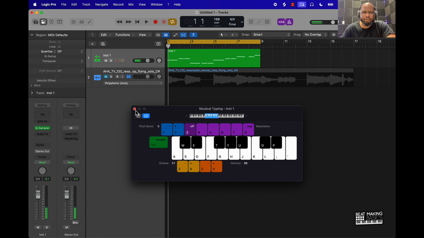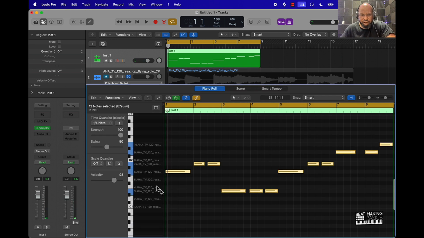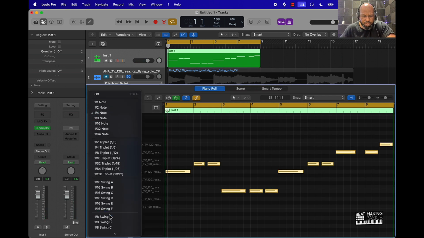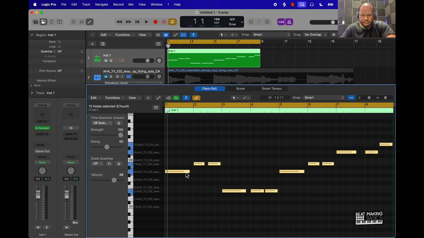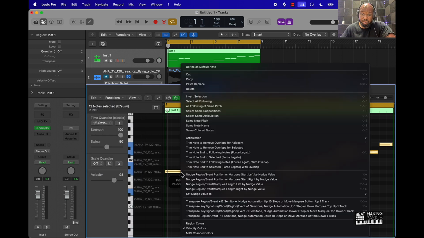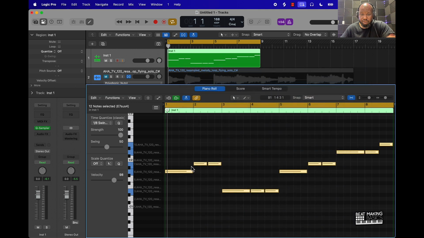So anyway, got the basic pattern here. We'll go ahead and quantize it. I'll put 1/8. And the tip to this too is to right click on it and go to force legato. It's going to take it to the very end of the, or the beginning of the next note, which makes it sound a lot smoother.